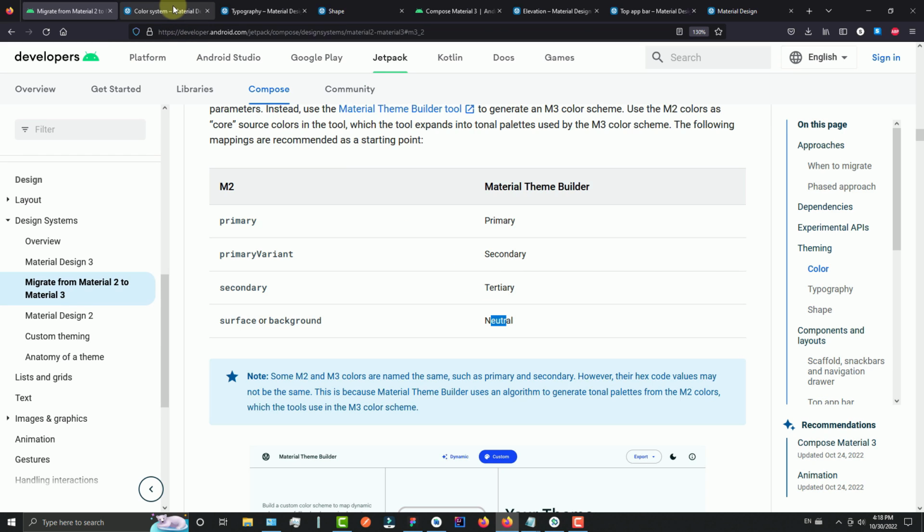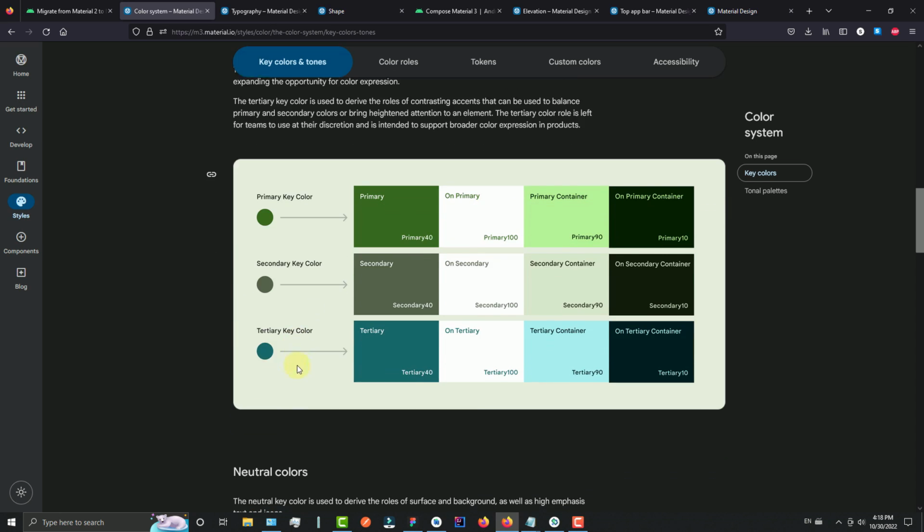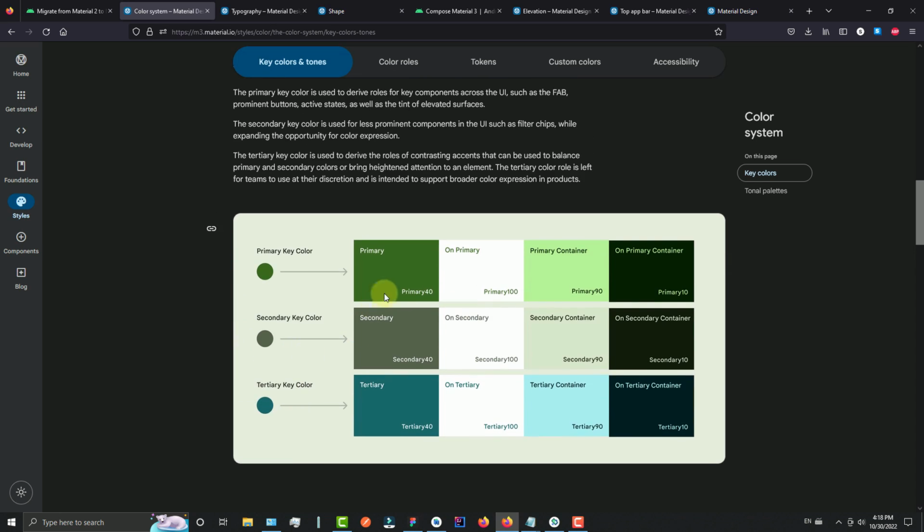Okay, so let's go to the official Material.io website so we can read some more about the color scheme in Material Design 3. So here you can see that the main colors in Material 3 are primary, secondary and tertiary, right? So we basically only need those 3 main colors, and all other variations of those 3 will be automatically generated by the algorithm itself.